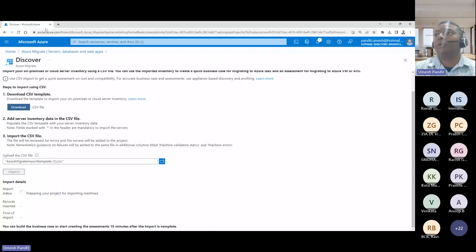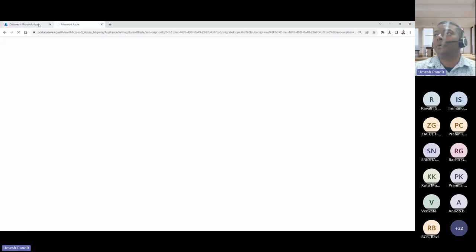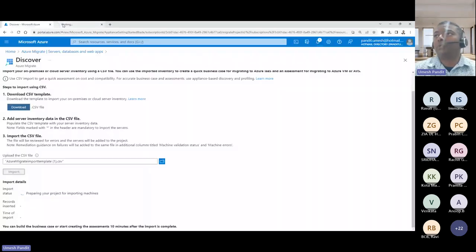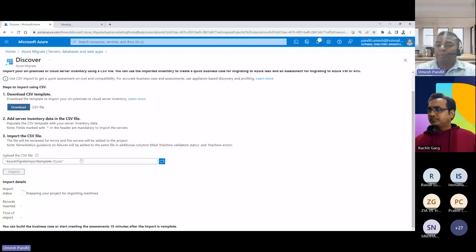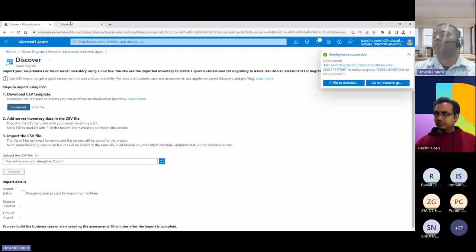In the meantime, we'll go ahead and duplicate this tab, and I will show you the appliance setup. This is one type of setup which you can use to analyze quickly, but the core objective would be on the appliance side. The appliance would give you more insight into your project. Let me show you. It's still loading.